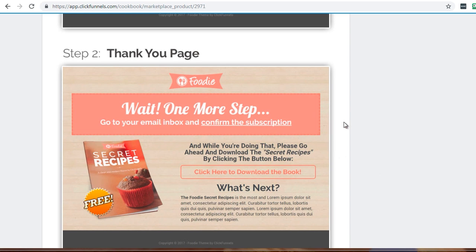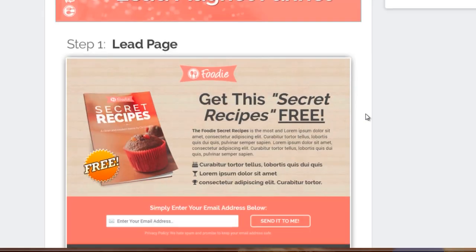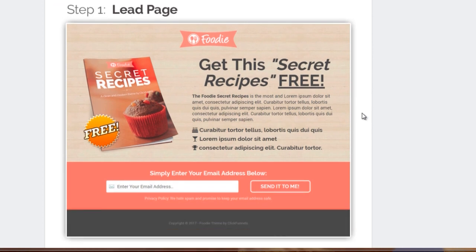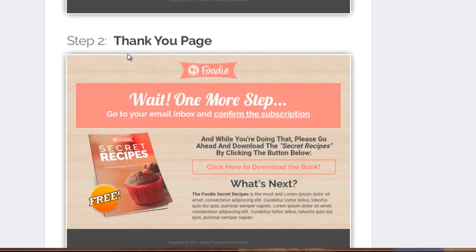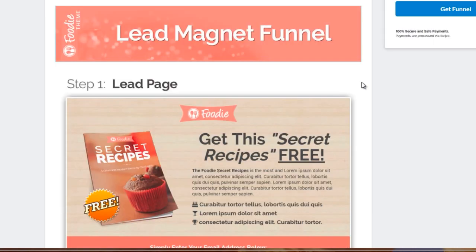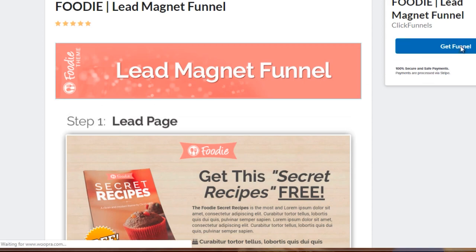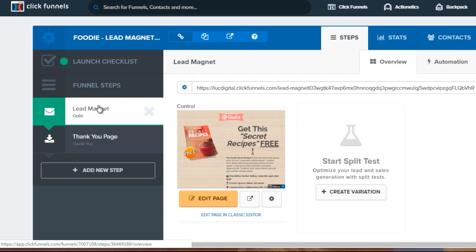So this is a fairly simple funnel, but I'm going to show you how to place your pixels so that you can track who visits the page, and then of course, who actually opts in. So what we're going to do is click on Get Funnel. Okay, so we have the lead magnet page, and then of course we have the thank you page. Before we do any of these, I want to go back to the Facebook pixel to show you how to create a standard event for the lead magnet and for the thank you page.